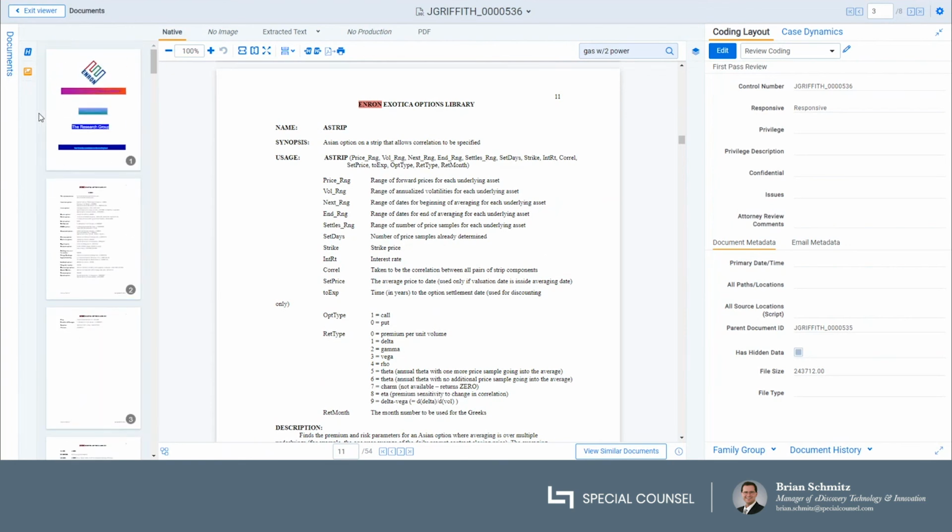This is updated for anything that has pagination. So your Word docs, your PowerPoints, your PDFs, anything that has pagination will allow native thumbnails to be viewable. Anything that doesn't have pagination, like emails, they're not actually natively paginated, so you're going to get just a note in the thumbnail viewer that thumbnails are not supported.